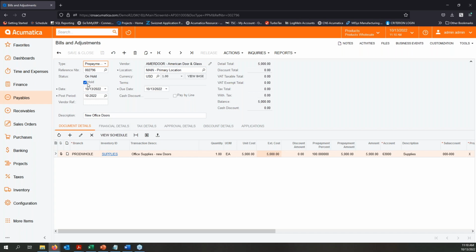Okay. So once I take this off hold, it would traditionally go through the approval method, but since I don't have those methods set up in this demo, we'll just head over to the release stage. But typically at the stage where you take this document off of hold is where it would align with the next stage of approval, where someone would review the bill and adjustment and approve it so that it can be released.